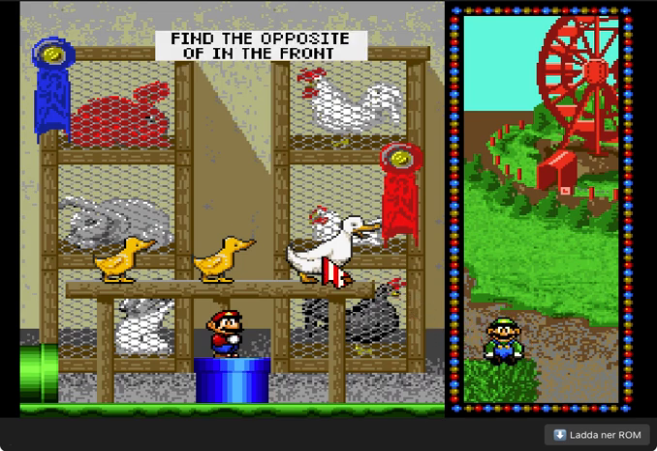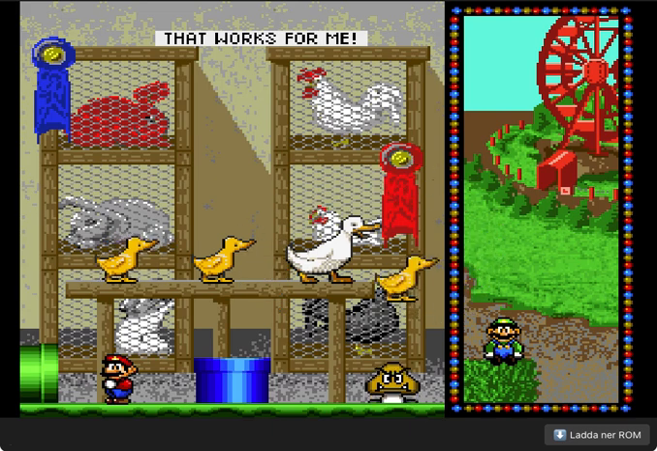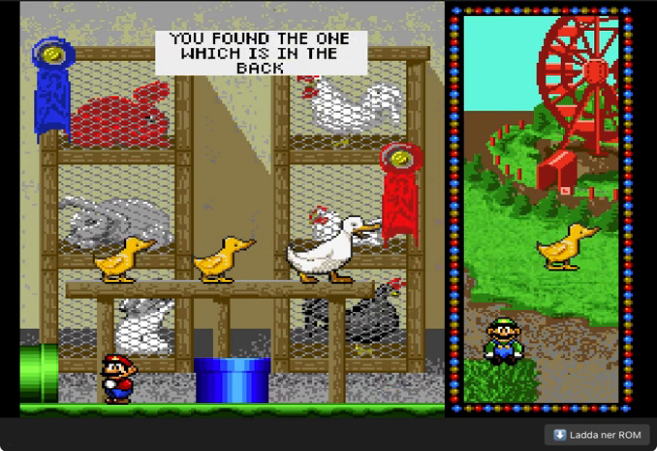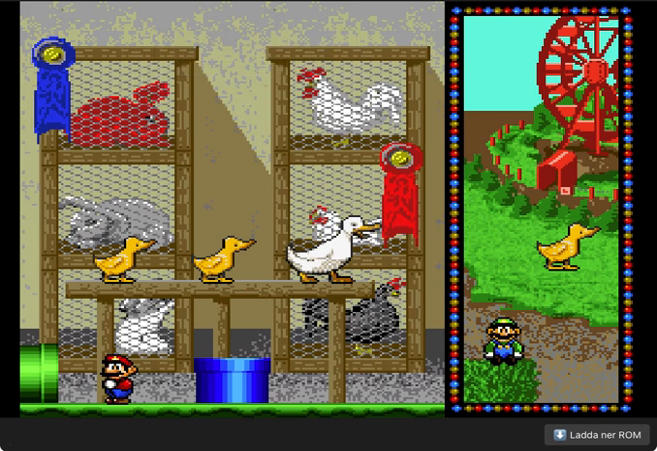Find the opposite of in the front. That works for me. You found the one which is in the back. It is the opposite of in the front.